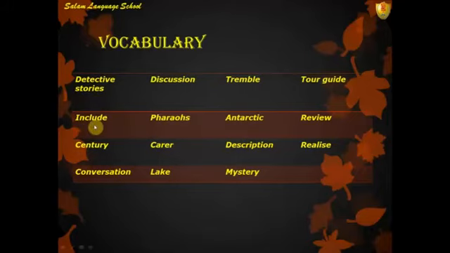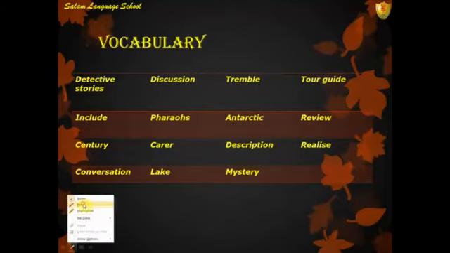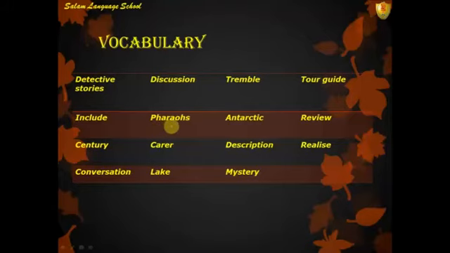Detective stories, include. Detective stories, قصص بوليسية. Include, يشمل أو يتضمن. Century, قرن من الزمن, 100 years. Conversation, محادثة. Discussion, مناقشة. Pharaohs, فرعنة. Carer, مقدم رعاية. Lake, بحيرة.